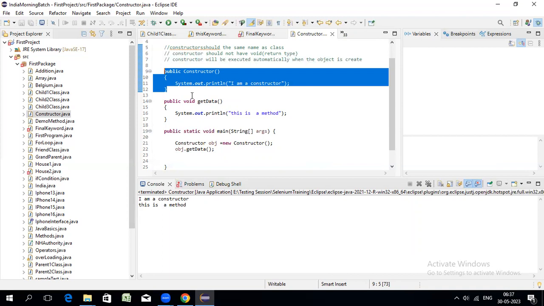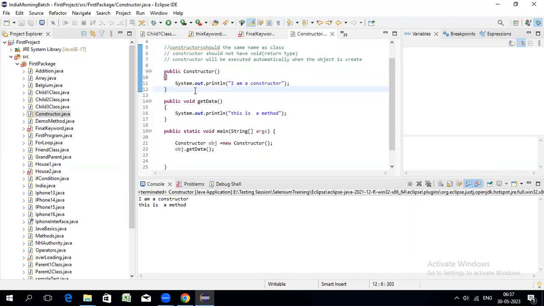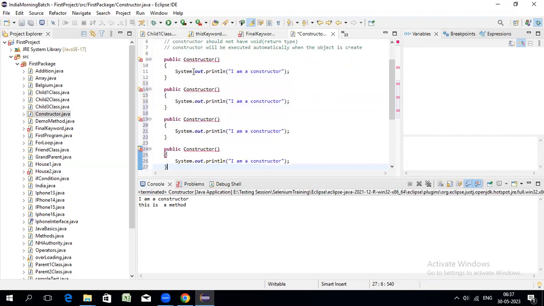Can we create multiple methods with the same name in a class? Yes, by using different parameters: different data types or a different count of parameters. In the same way, you can create multiple constructors also. The name of the constructor will always be the same, but here I can differentiate with parameters. Is that clear?